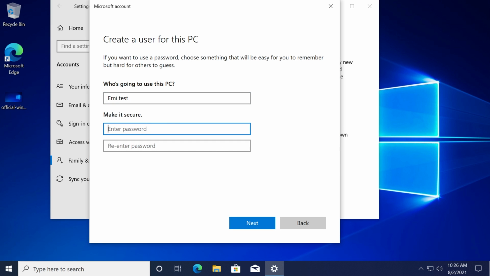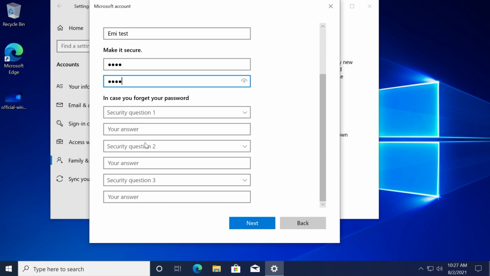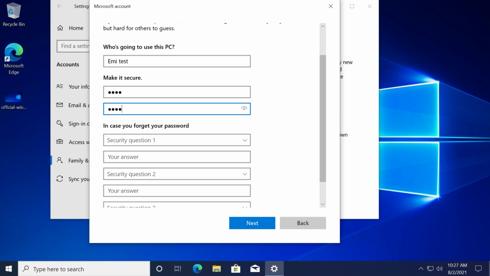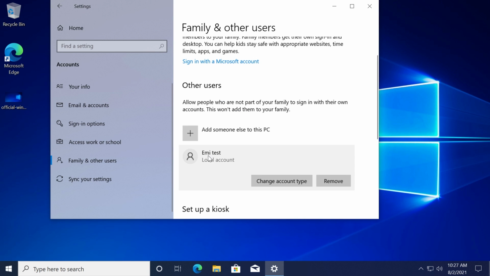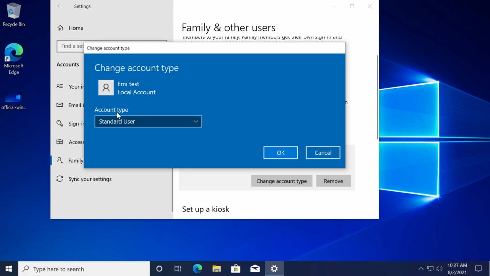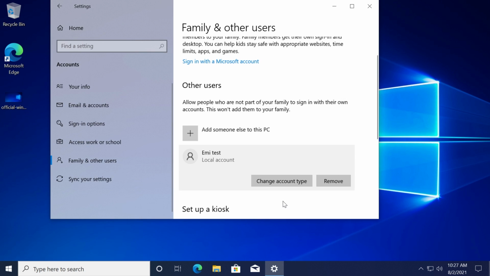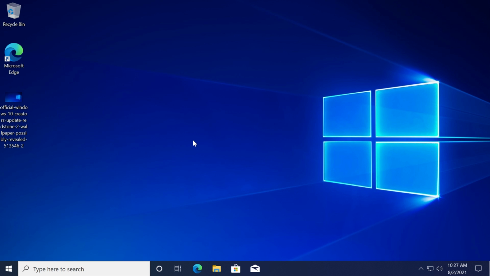We're going to name it. We can enter a password if we want, and of course we need to enter the security questions. After you've created the account, as you can see here, ME test local account, click on Change account type, and on the account type, change it from Standard user to Administrator, and then click OK. All you have to do now is log into that user account.